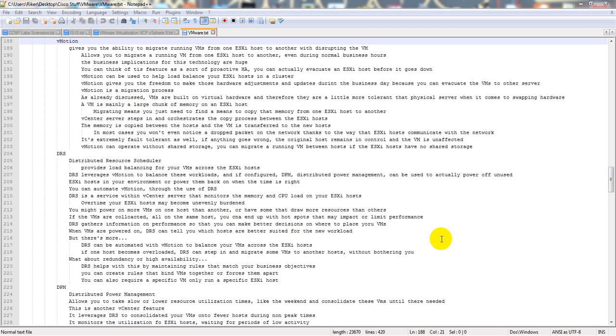vCenter Server steps in and orchestrates the copy process between hosts. The memory is copied between hosts, and the VM is transferred to the new host. In most cases, you won't even notice a dropped packet in the network, thanks to the way that ESXi hosts communicate with the network. It's extremely fault tolerant as well. If anything goes wrong, the original host remains in control and the VM is unaffected.